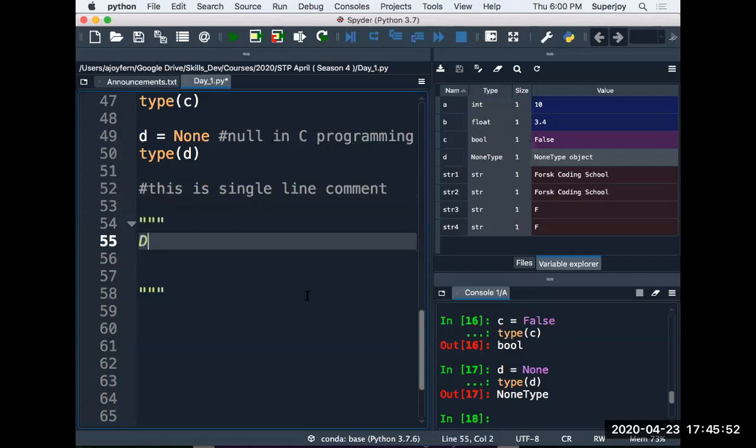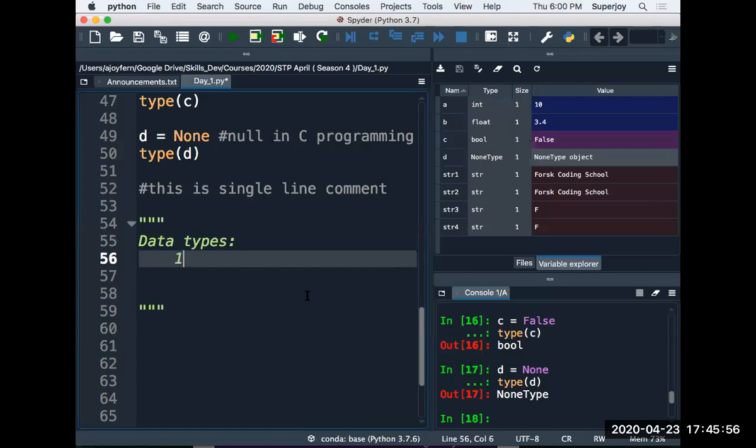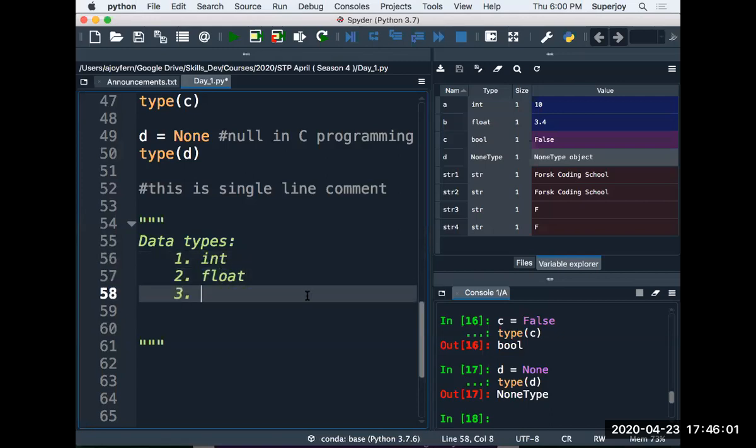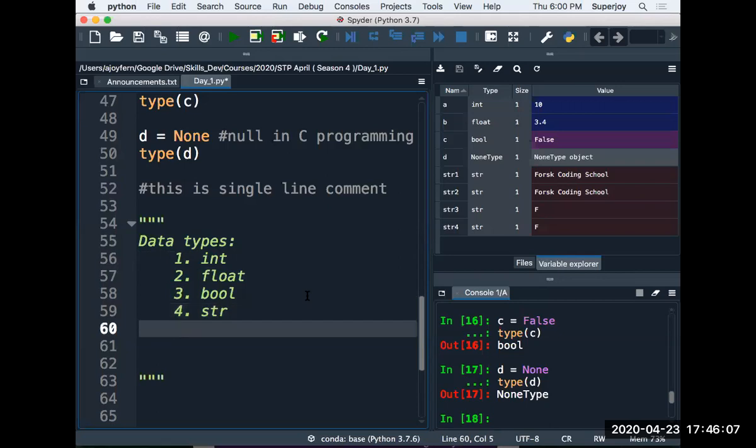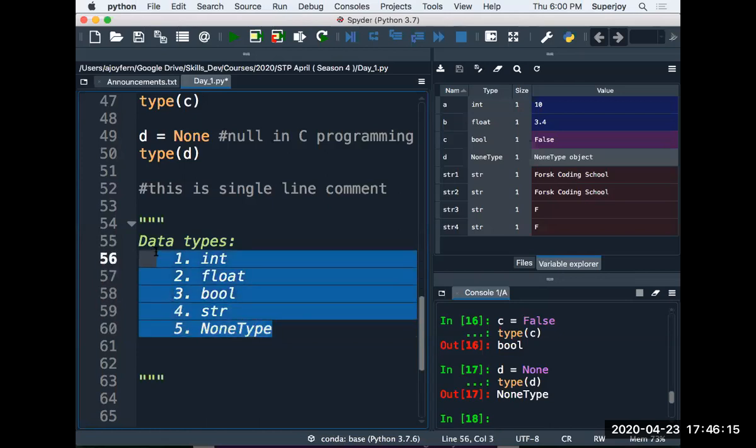What are the data types in Python? We can summarize them quickly. One was int, another was float, another was bool, another was a string, str, right? And the fifth one was NoneType, right guys? So these are the 5 primary data types in Python.